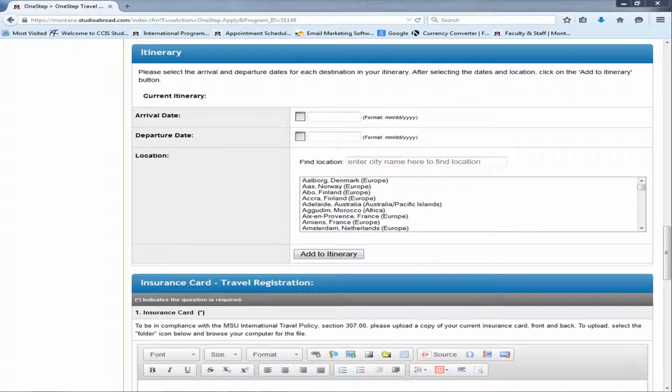Moving down the page, the next area is where you will enter your itinerary, where you will be traveling and for how long you will be at a location. The first date should be your departure date from the U.S. You can manually enter the date in the format indicated, or you can select the calendar icon to view the dates to select.